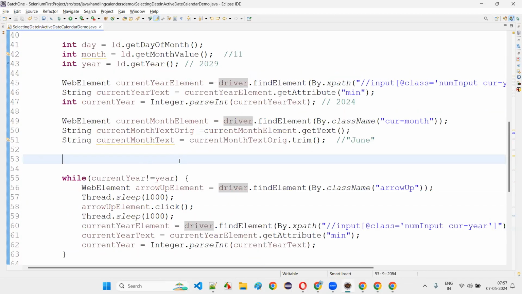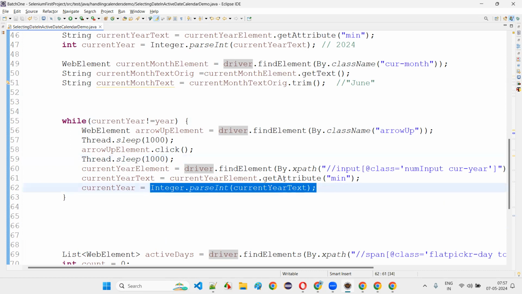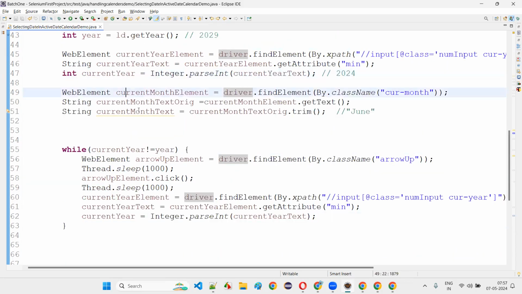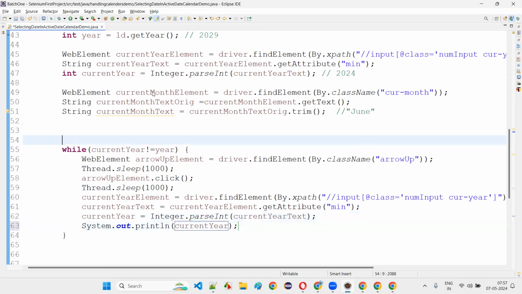Here what I will do is, somewhere this condition is not getting false. Current year, Integer.parseInt of current year, that is integer here. I'll just print it out. What is the current year coming here? System.out.println. After I click on this arrow up element, we should get the current year changed, right? But here what current year is coming? Let's run this code and see what is happening.